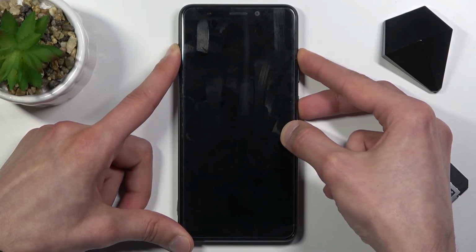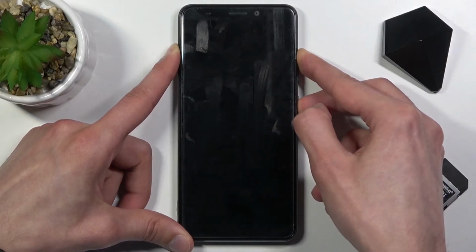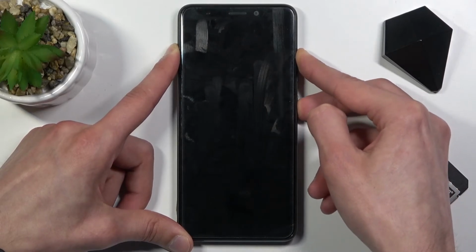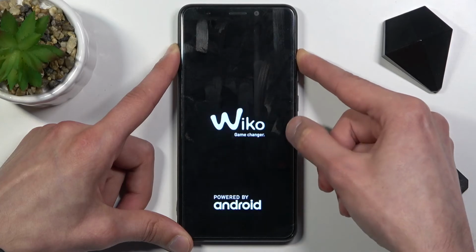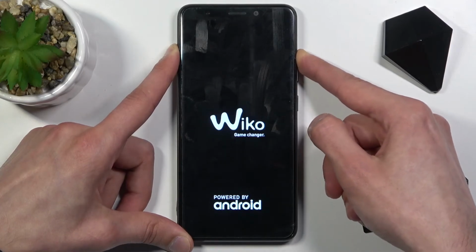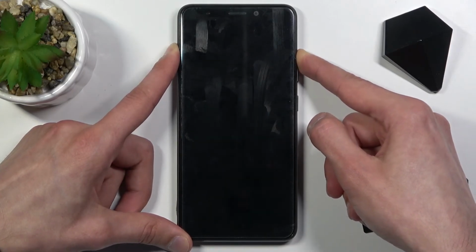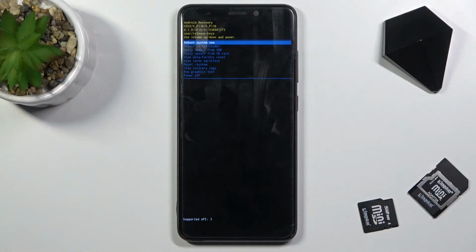1, 2, 3, 4, 5, 6. And this was good. So finally we get to actually boot into recovery mode. As you can see, it took me a couple of tries to actually get in there. It is a little bit tricky to do, but yeah, there it is.